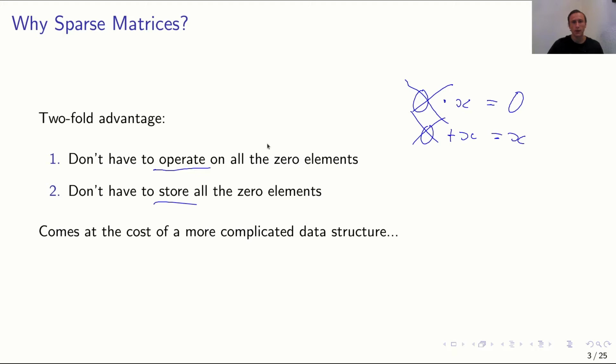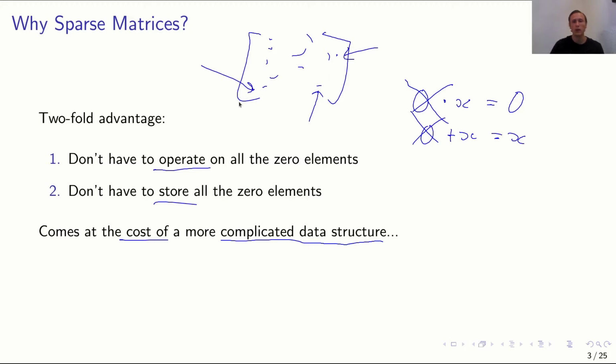Now, obviously, this does come at a cost. In particular, this cost is that we're dealing with a more complicated data structure. That is, if we're storing only the non-zero elements of a sparse matrix, then we do need to know where these non-zero elements are actually located within the matrix itself. So storing this additional indexing information is going to require extra memory, and therefore, if our matrix is too full, this additional indexing information may actually cost us more memory than it saves, meaning that this second advantage just drops away completely.